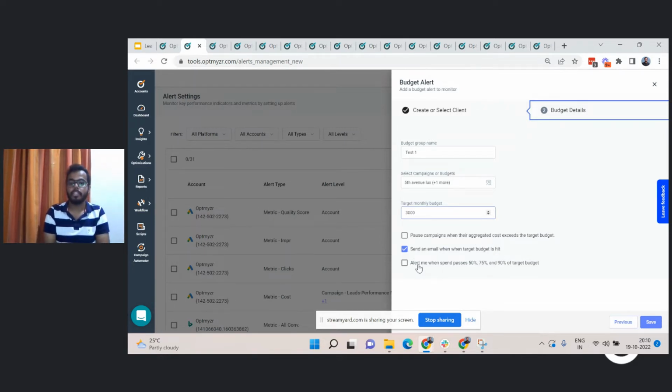Now, you can choose to get notified when the budget hits 50, 75, or 90% of the target, or you can choose to also get an email when the target is hit. So these are the two different kinds of alerts that you can get, either 50, 75, or 90%, or when the entire target is hit.